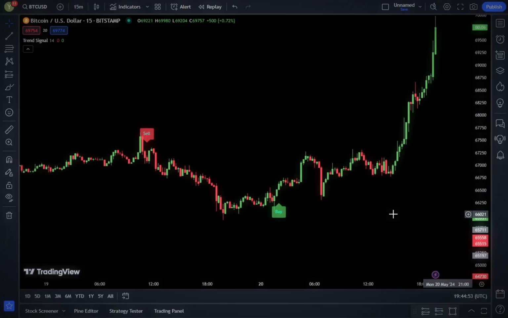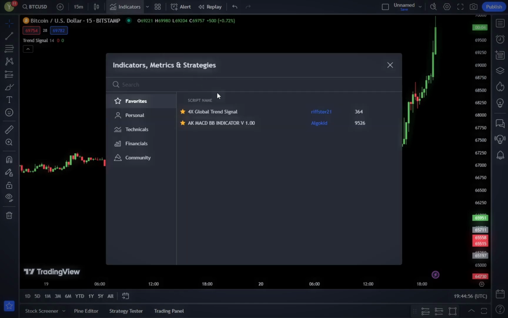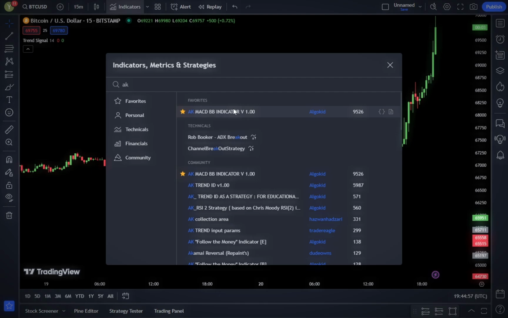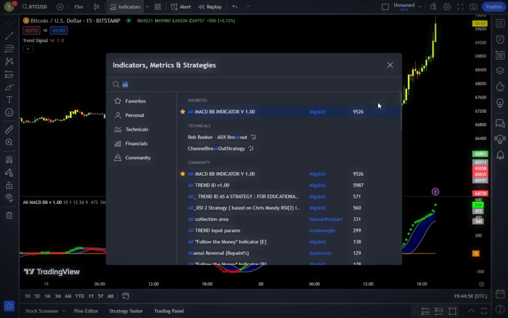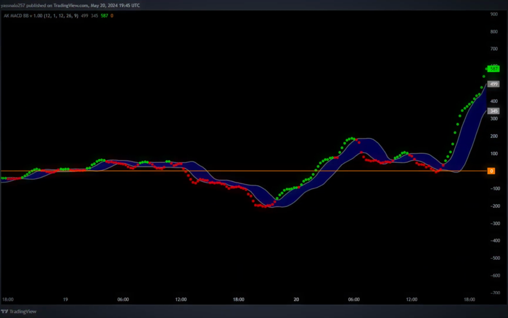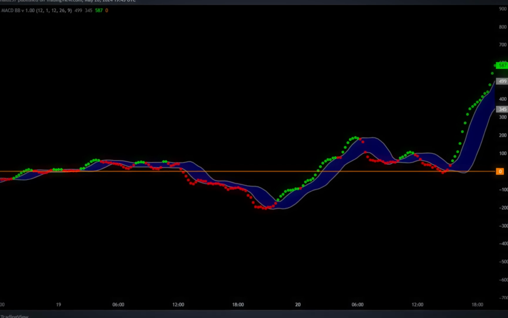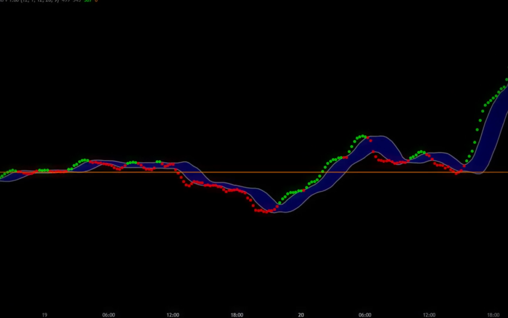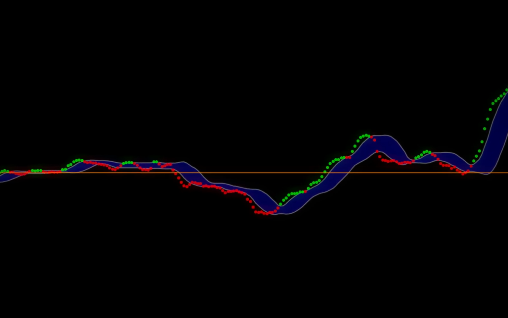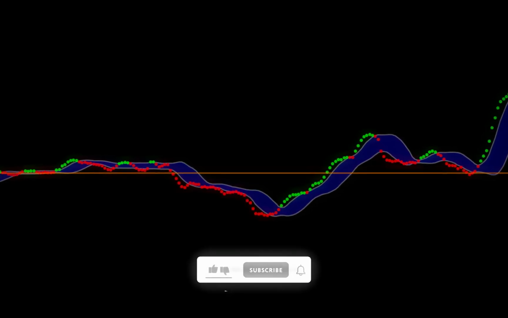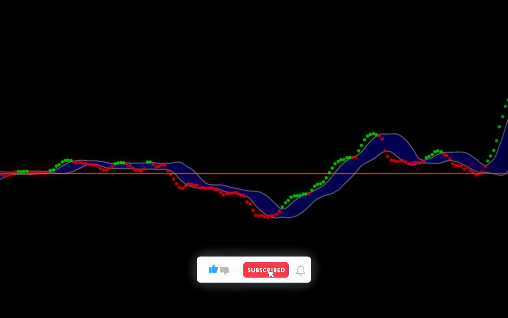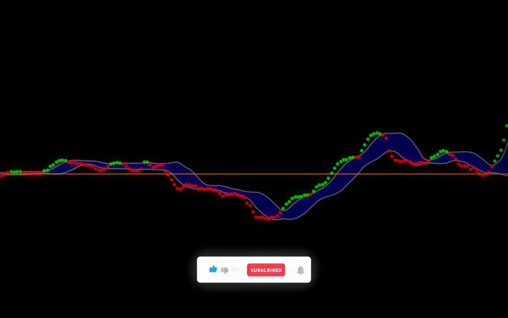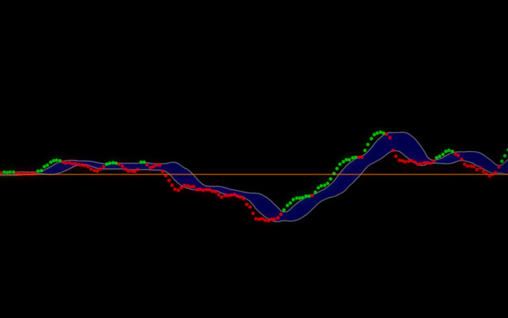Go to the Search Indicator tab and type in AKMACD Indicator. Then select AKMACD Indicator by Alvid. The AKMACD indicator is a combination of the MACD, Moving Average Convergence Divergence, indicator and the Bollinger Bands indicator. We will use this combination to confirm the buy and sell signals that appear. But before we discuss further, let's set up this indicator.